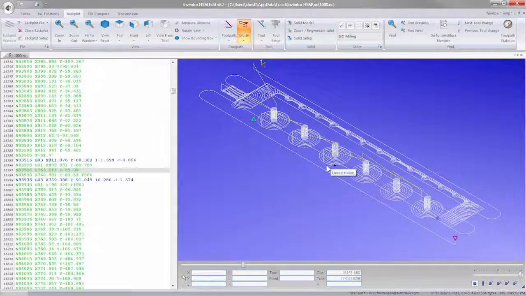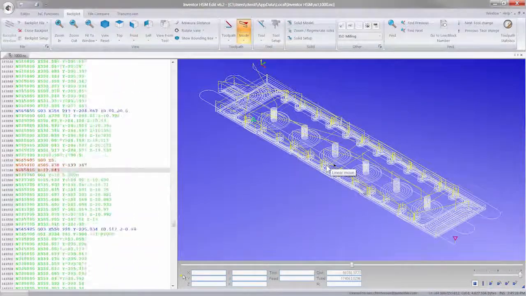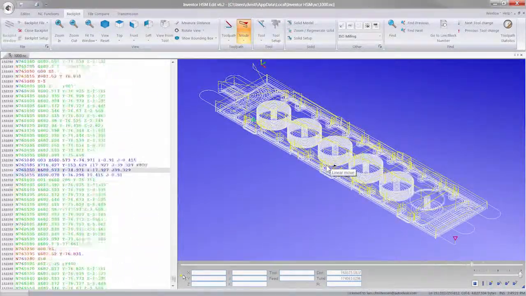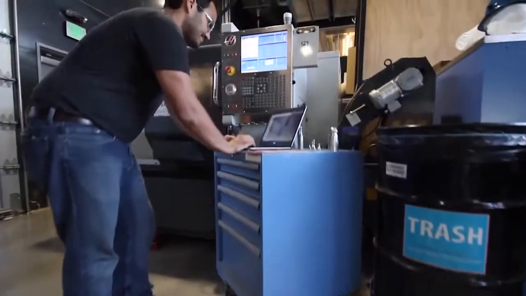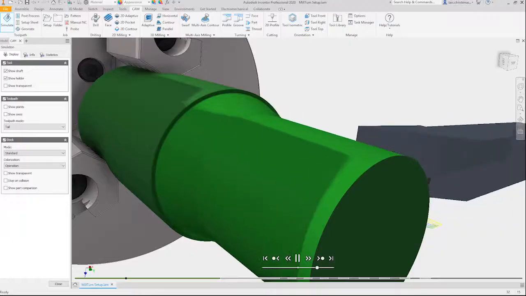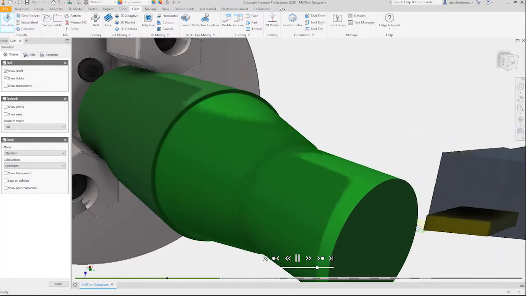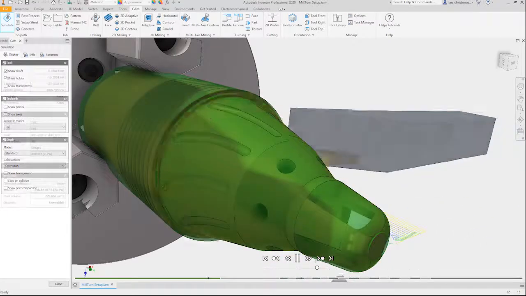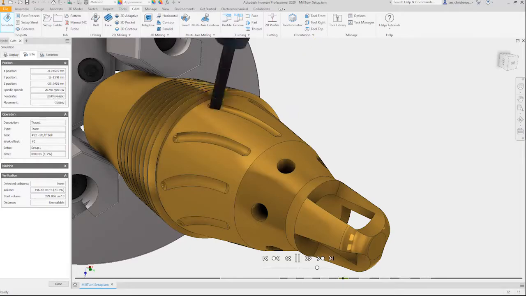With complete post-processors already available for most machines and new ones always being created, you are able to machine parts right from the box. Also, leverage built-in collision detection and simulation tools to give you the confidence to run unattended.